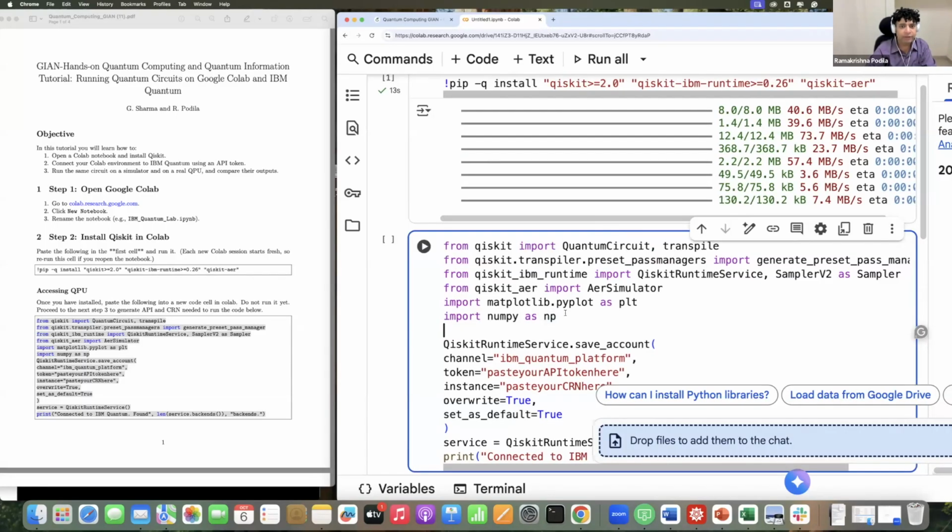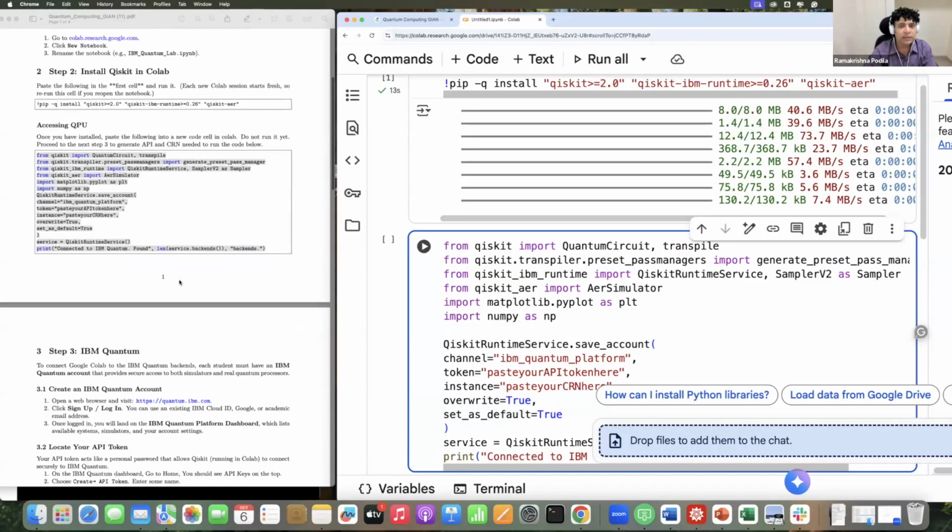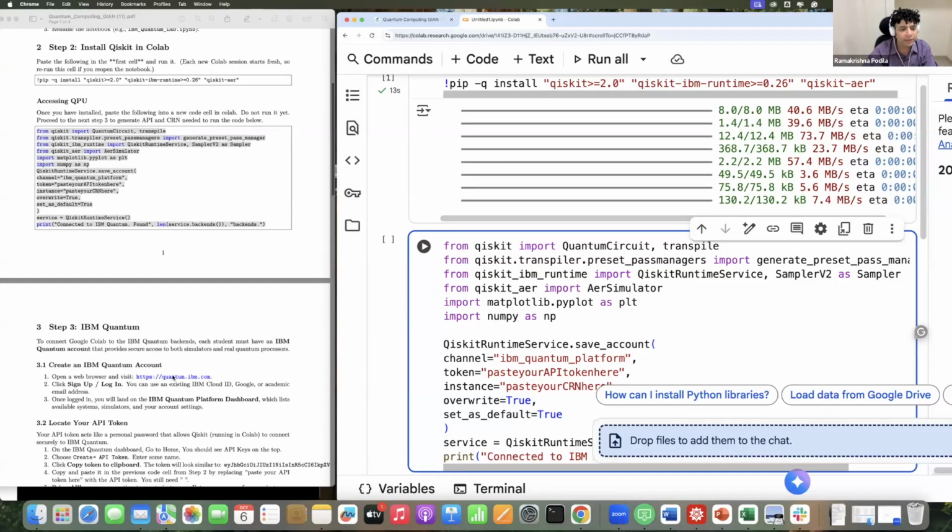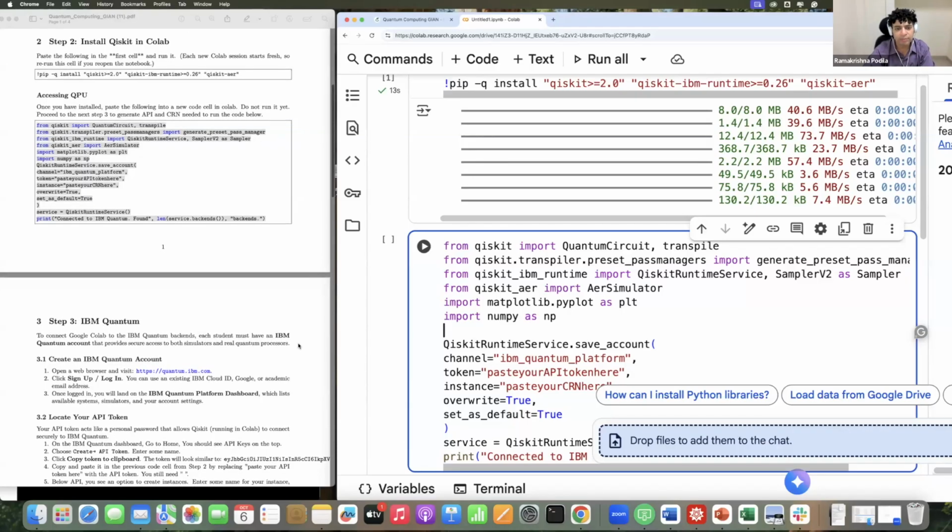So it will be great if you guys reply yes after you have done the first part, and then paste the second part. And then if you do not have an IBM account, please go to this part. First part done. Then just paste the accessing QPU part in the second one. Do not run it. Go to step 3. Open a web browser with quantum.ibm.com.